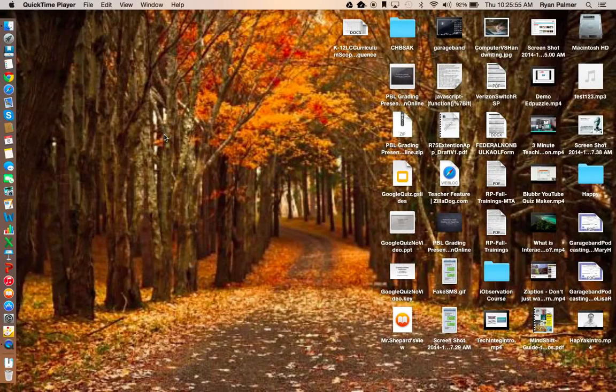Hi, and welcome. Today we're taking a look at how to use GarageBand 10.0.3. It's the version that came when you upgraded to Yosemite. So let's get started with that.